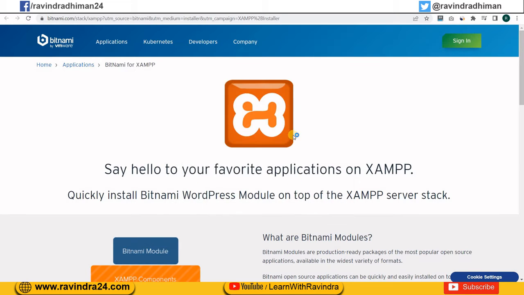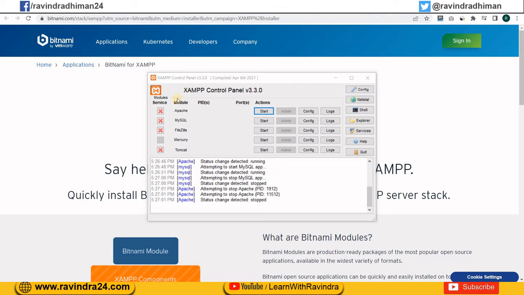Click on the finish button. Now we can see the control panel interface, and this is the interface of the XAMPP control panel. If you want to start Apache, click on start, and if you want to start MySQL, click on start, and you can see this is working fine. Both applications have started. Now I will tell you how we can run a PHP file on our Windows with XAMPP.